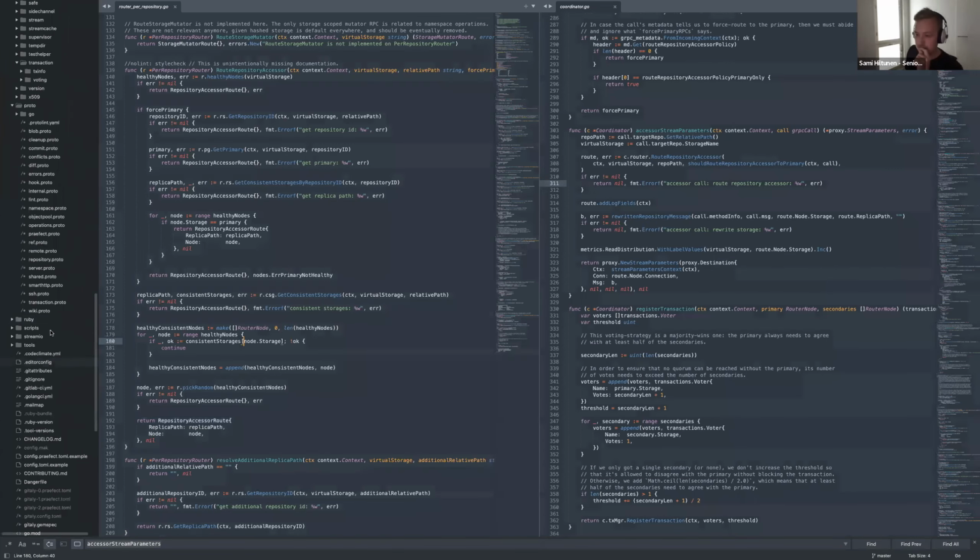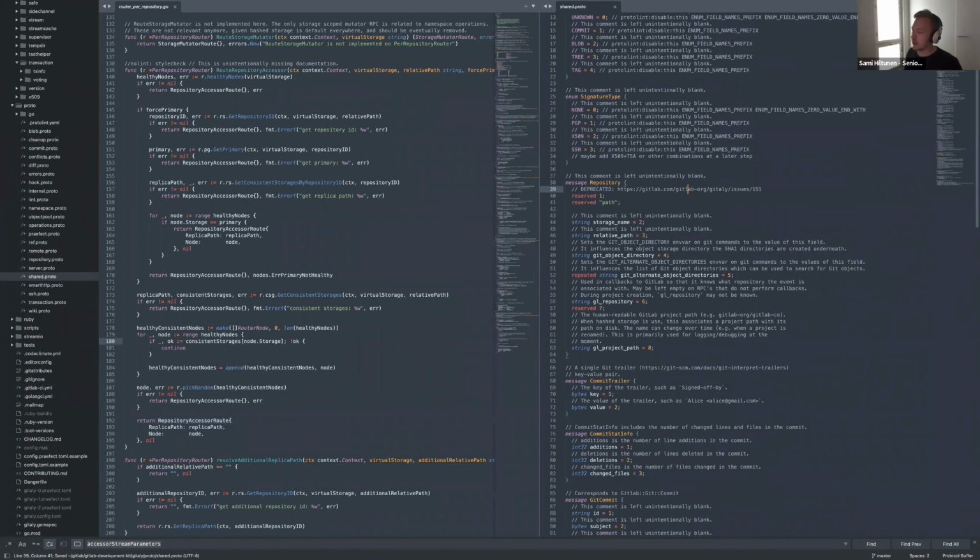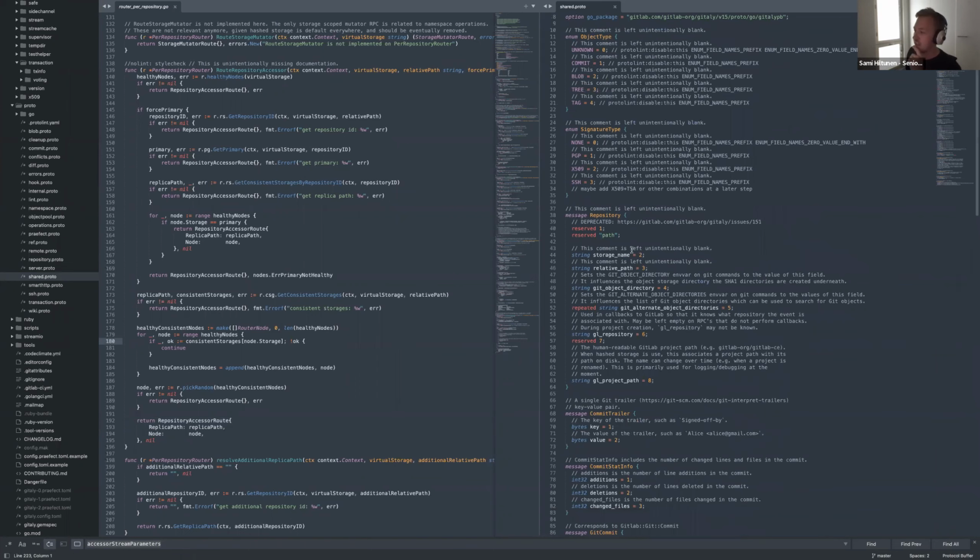The message is here, the repository. Each of the repositories carries the storage name and the relative path, which is how repositories are identified currently on Gitaly. The storage name refers to the storage location, usually a single disk. And then the relative path is the disk path of the repository inside the storage. So Prefect just transforms the storage name first to the internal storage name of the Gitaly, and also the relative path, but I'll get to that a bit later.